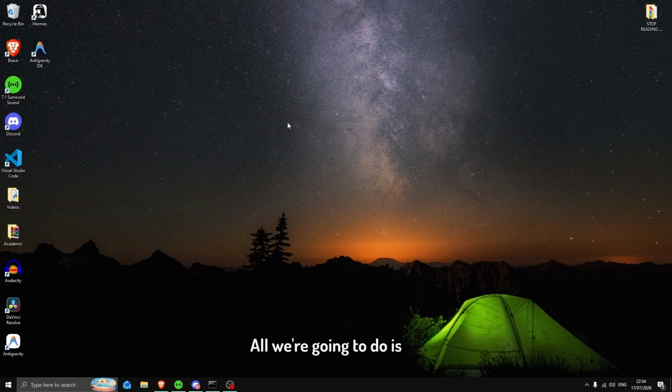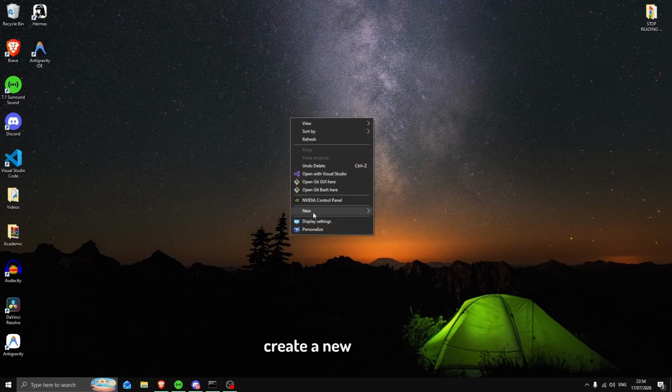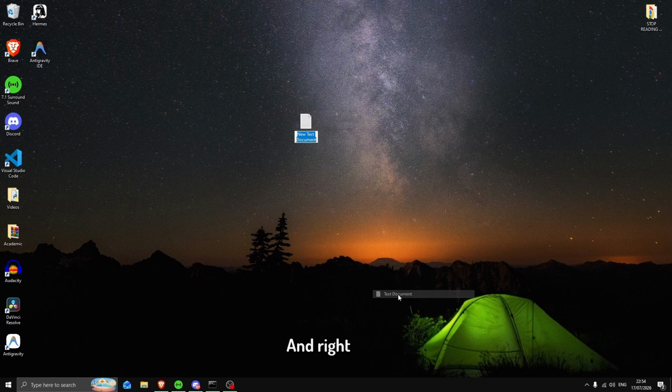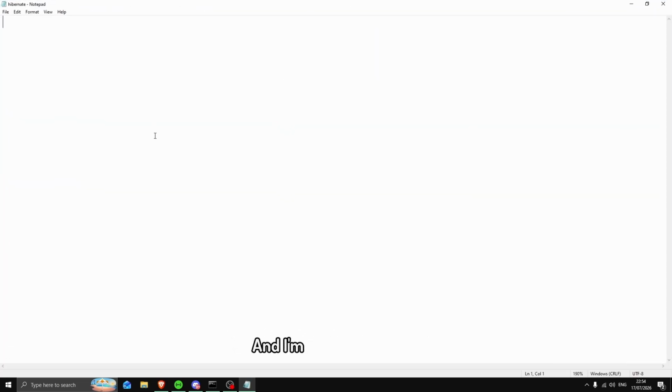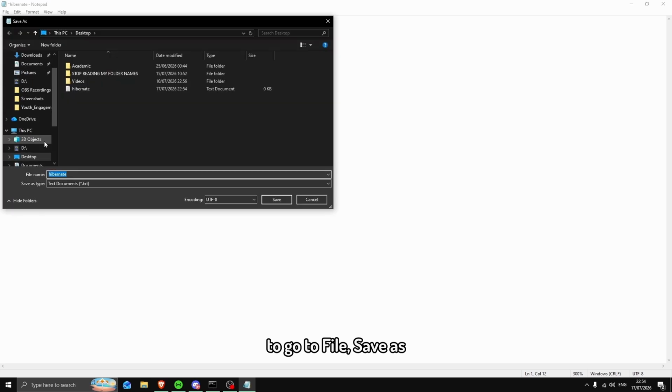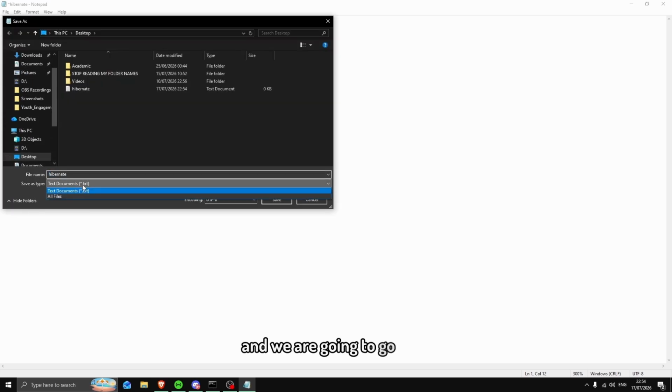All we're going to do is go to the desktop, create a new text file right here, and we're going to name it Hibernate. And after that, we are going to double click on it to edit it. And I'm going to zoom in. And after that, we are going to write down this command, shutdown /h.